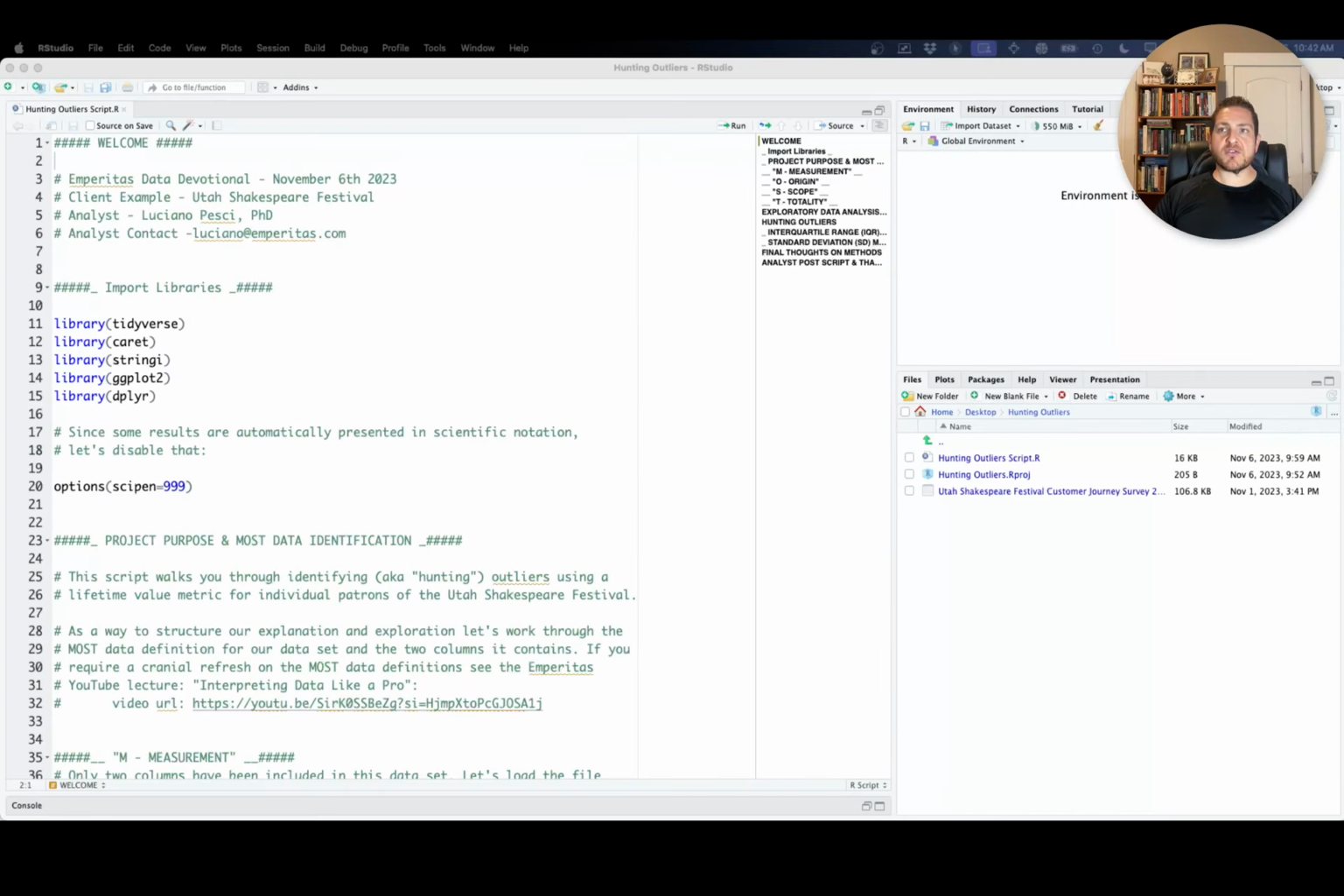We're now looking at RStudio, and you're seeing the script that I've written. The outline here will welcome you, import libraries, go through the MOST acronym, so the measurement, the origin, the scope, and the totality. I've detailed that about this data set for you. Then it repeats some of the EDA steps that you've seen for the Silverman survey over the last few weeks. And then it details the IQR and the standard deviation approaches, presents all the values, plots all the output, and gives you everything that you would need to decide, am I going to use the IQR approach or the standard deviation approach?